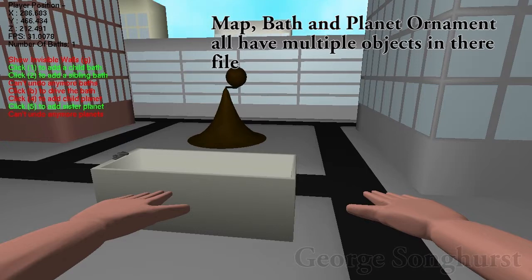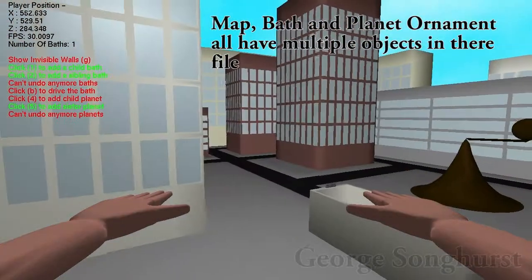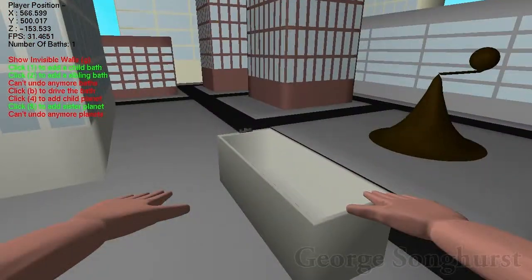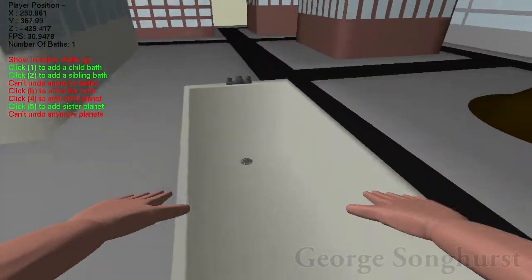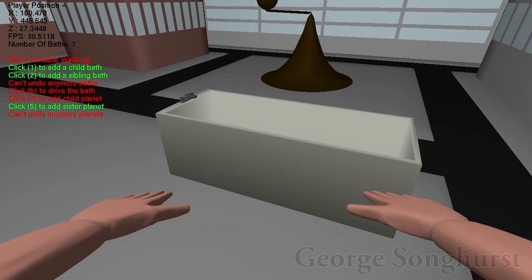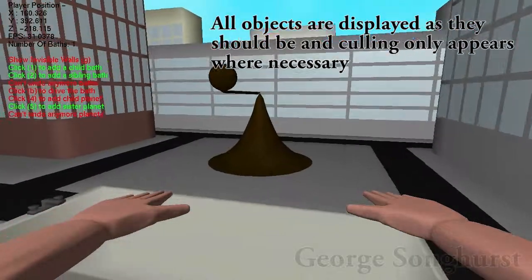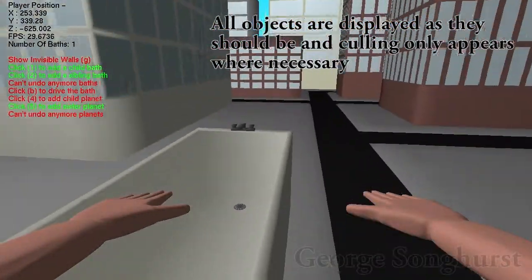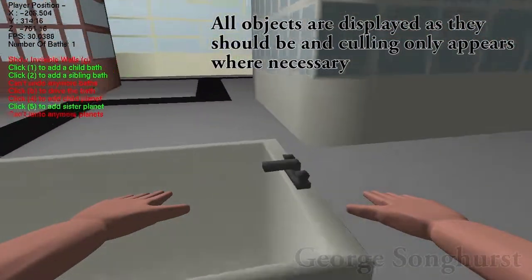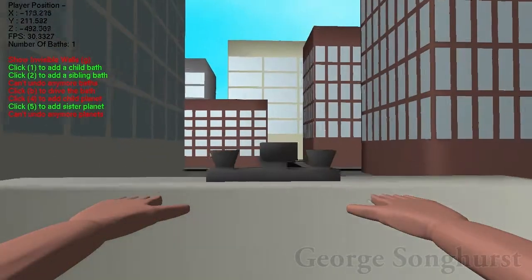Multiple scene objects. Well, the map itself is comprised of all the buildings, which are all separate objects, and the bath has 3 objects, and these are all multiple ones, and these are all read in fine through the parser. Scene objects displayed properly. All these have come out how I want them to come out. All been displayed properly with no culling of any faces, which they're not supposed to be culled. So they're all in the correct winding order.